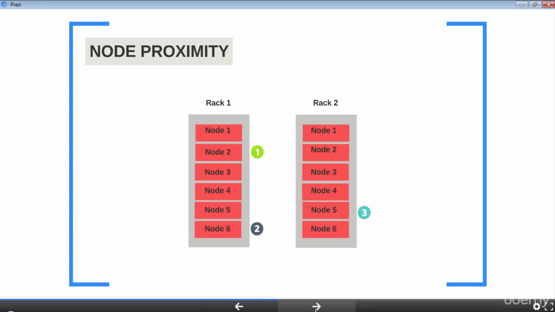In this case, it will be rack 2 data node 5. If the client runs on a data node which does not hold a copy of the block, and if you have 2 data nodes on the same rack which hold the replica of the block, then one of the data nodes from the same rack will be chosen at random. So in essence, the closest node to the client is a node on the same rack as the client, and the next closest node is a node on a different rack.